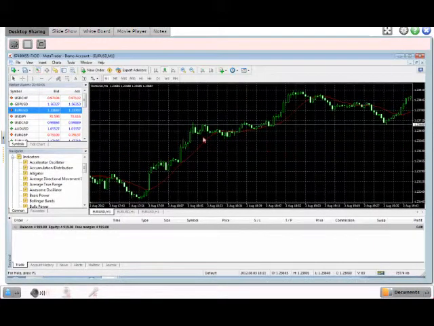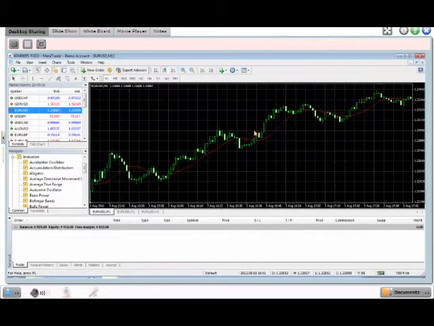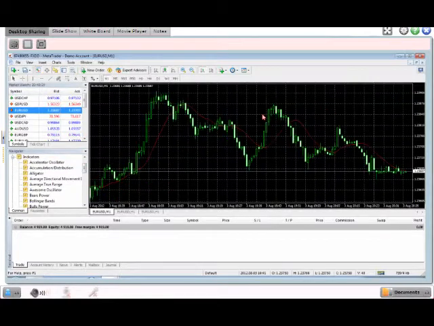And as you can see right here, I'm scrolling back in time just by clicking my left mouse button and dragging my mouse to the right, and it's staying there. Now, if you ever want to return back, just click the auto scroll button, and it's automatically going to bring you back to the very most recent candle.